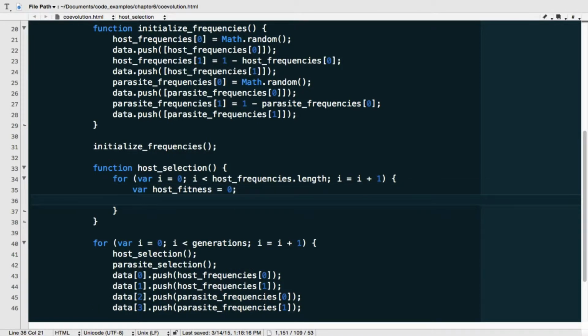And so now, as you've seen on the slide before, I now need to go through the parasites, because a host can now interact with each parasite. So I'm going to have another loop here. And so in this inner loop, I'm going to use ii as usual. And then ii is smaller than parasite frequencies length, because I'm going through each parasite. And again, in our example here, this will be 2. And then ii equals ii plus 1.